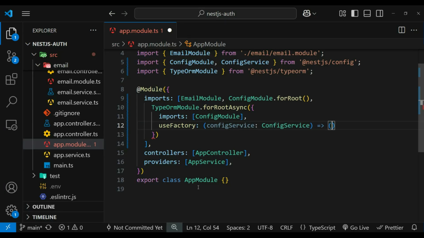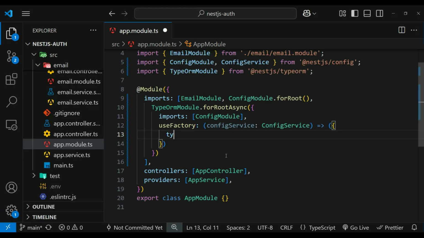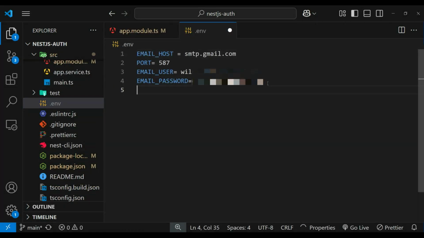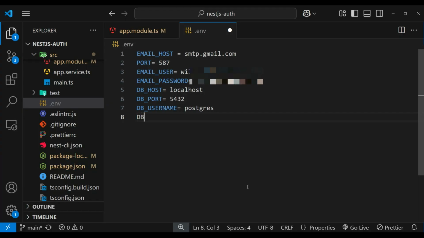Now let's include the parameters for PostgreSQL. So here the type would be postgres. For the rest of the parameters, let's include them in our .env. For a local DB, the host can be localhost. 5432 will be the default port. Then provide your database name, username and password.